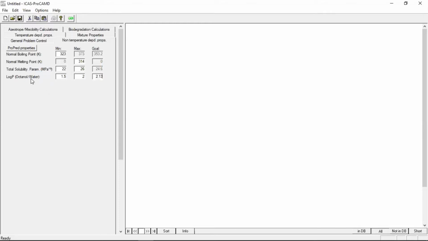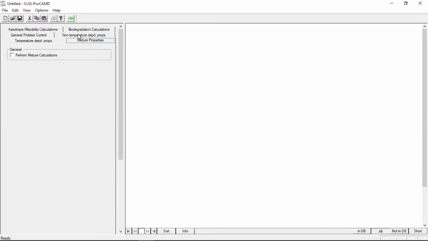For the log P, we uncheck all the properties. Log P, the octanol over water partition coefficient, is calculated, but the value is not used for checking the feasibility of the molecule. So we can uncheck the log P. Now we move on to the mixture properties.